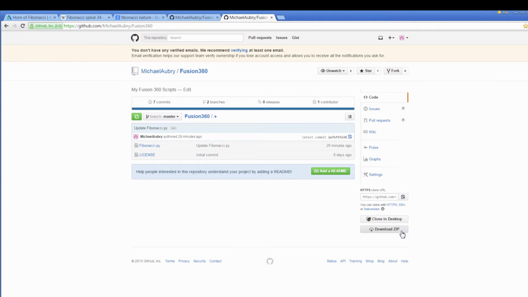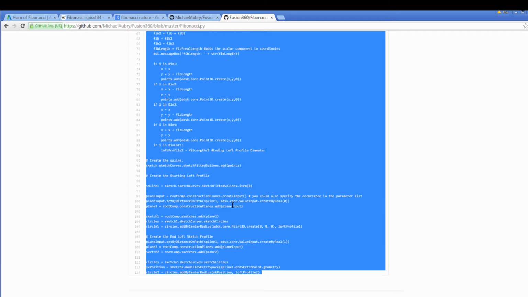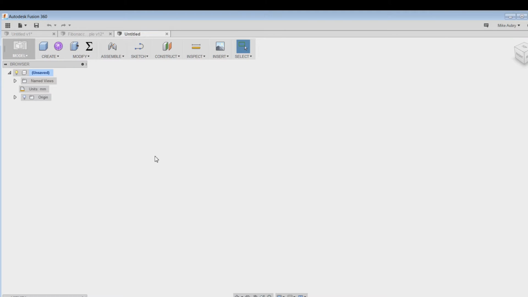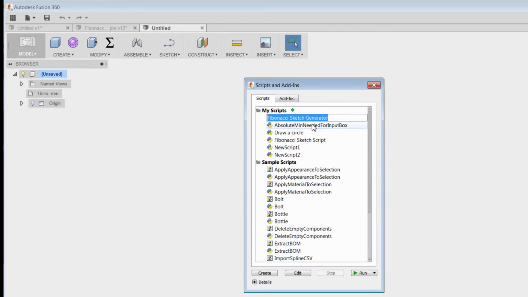You can either download it right here as a zip file and import it that way. I think the faster way, since it's such a short script, is to just select all the code and set it up yourself. Go and copy this, and then let's make our script. So go back into Fusion. This is Fusion 360. If you go to your scripts and add-ins, go ahead and say create. Then we'll call this Fibonacci sketch generator. Make great spirals, that'll be your comment. And then this will be saved right here. This is the local location where that script is. Just say create, and then you'll see it'll show up right here.